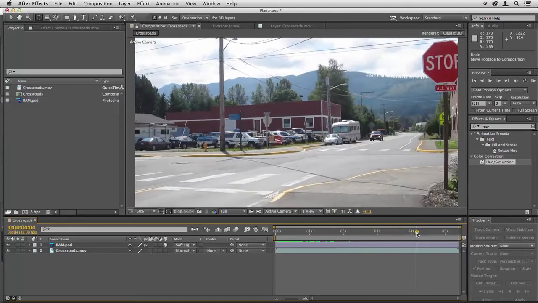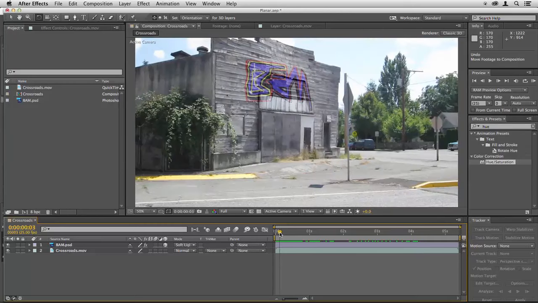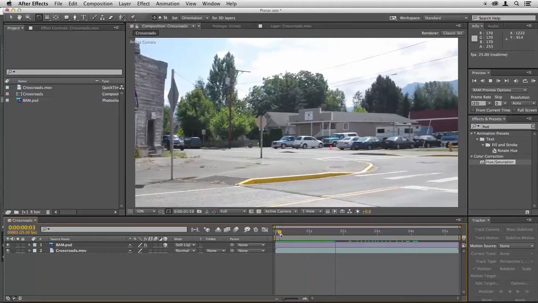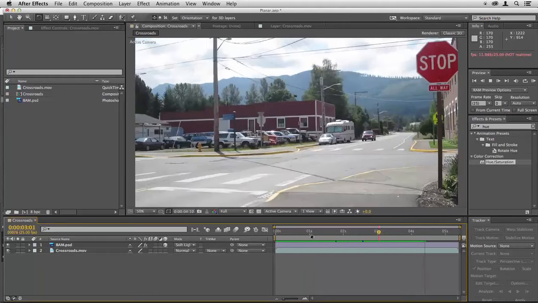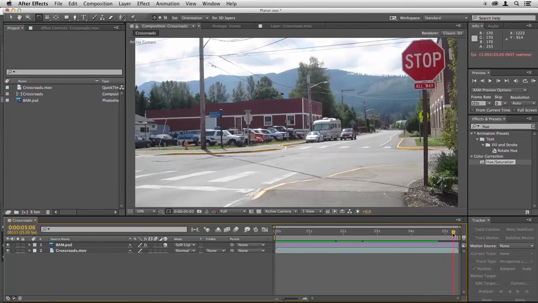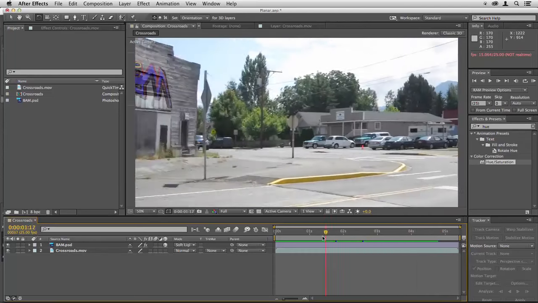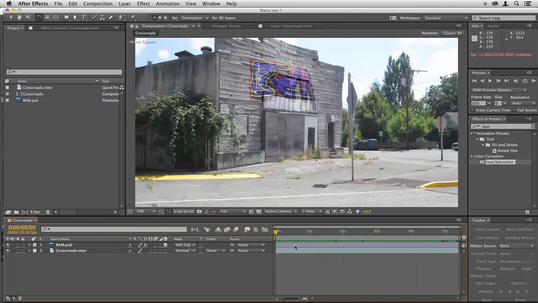And of course it doesn't have to be graffiti, it could be whatever imagery you're trying to create for your particular scene. And if you recognize this crossroads, it was used in a famous scene in Twin Peaks Fire Walk with Me. I thought it would be interesting to use something from a real feature film. Of course there was no graffiti in that feature film, but we've added our own.